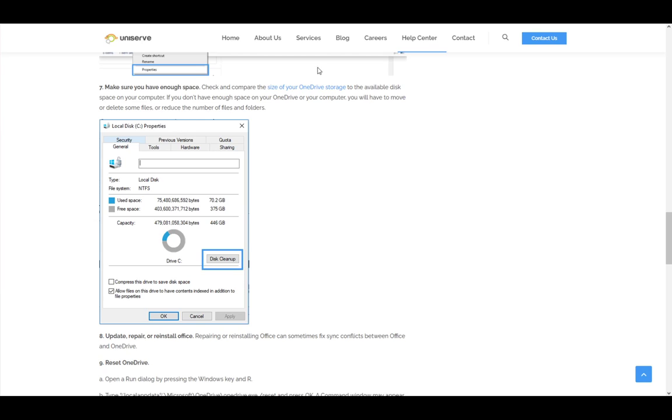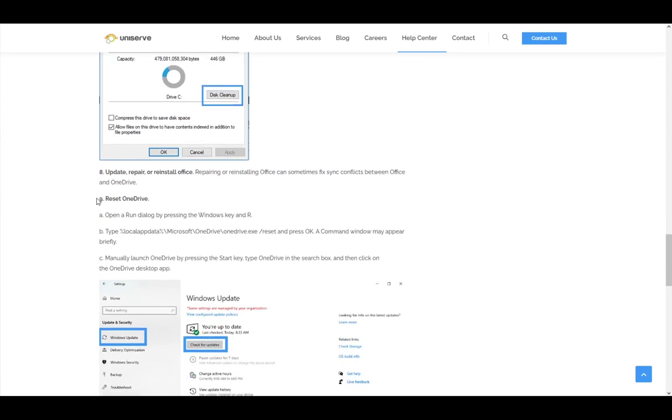Check and compare the size of your OneDrive storage to the available disk space. If you don't have enough OneDrive storage, you will not be able to sync. You can also update, repair, or reinstall Office. This might also cause your problems, and once you do, it should be fixed.